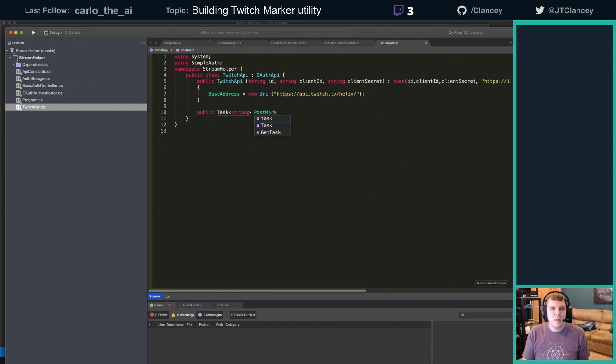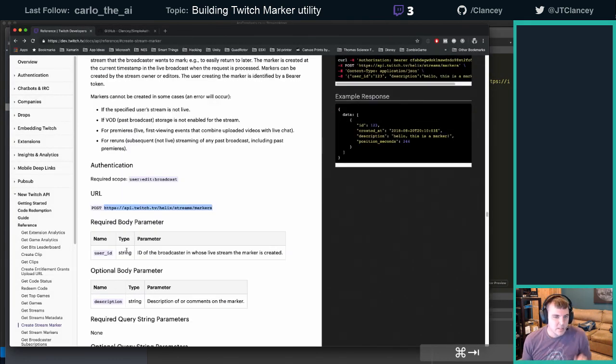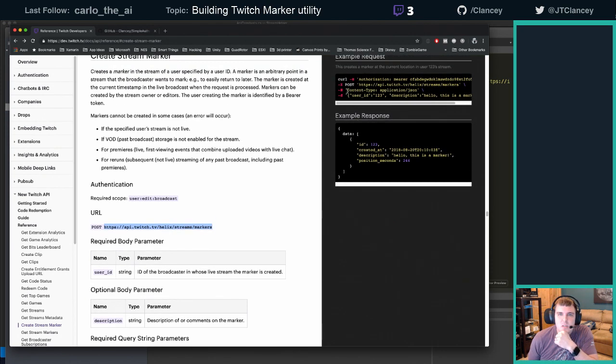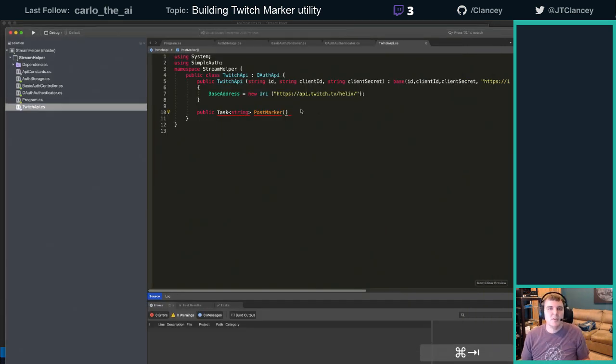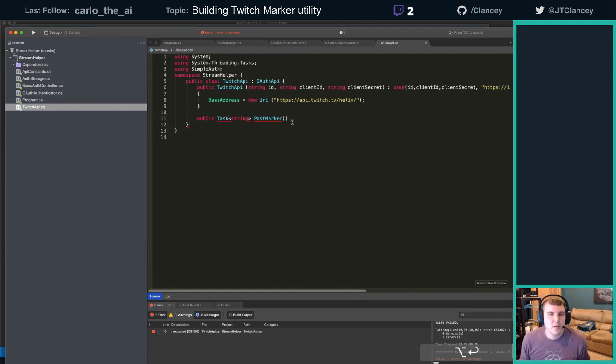Post marker. All right, now this post marker, it needs a user ID. So I need to make sure we grab that thing out. So it shows me right here, user ID and then the description. Okay, simple enough. I should be able to get the user ID from being logged in. I hope we'll figure that out. Let me add that. Did I not do it? Nope, wrong hotkey. There we go. That's the right hotkey.